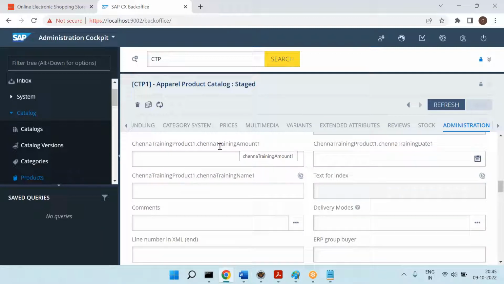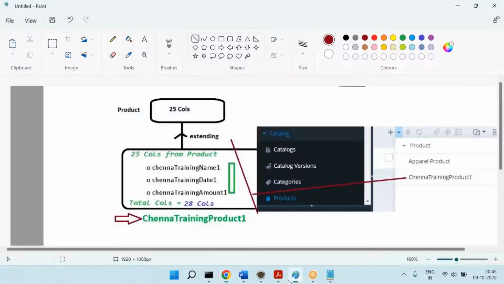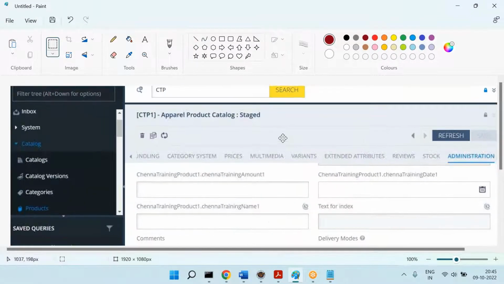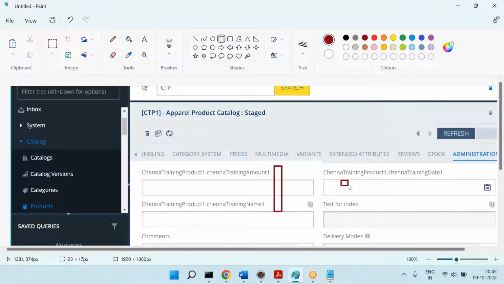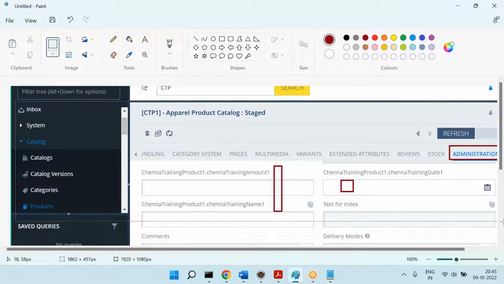Training name, ChennaReddyTraining amount, ChennaReddyTraining date, ChennaReddyTraining name, all these are coming. So this is the result. That means we have the previous one plus this new one. We have the previous one plus these three, this new one, all these are coming. That's it. So that is the output here.